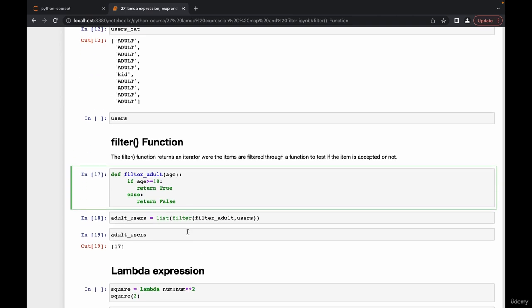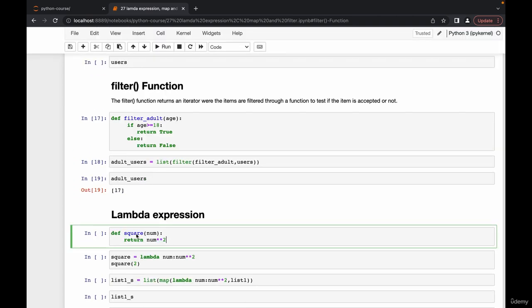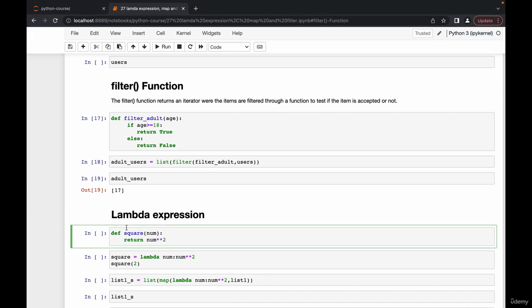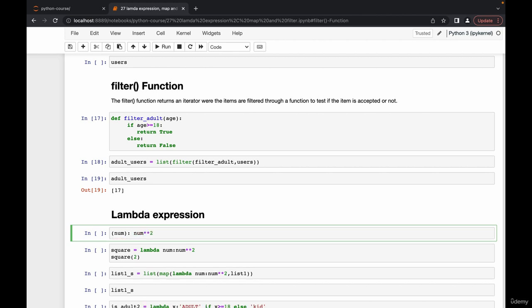So the last is the lambda functions. For the lambda functions, we can go back to these functions, and you can see because we do not want to have the name of the functions, we can delete the define. The use of this kind of expression is because we just want to use this one time only. We do not want to make a very complicated function. And we can then remove this.